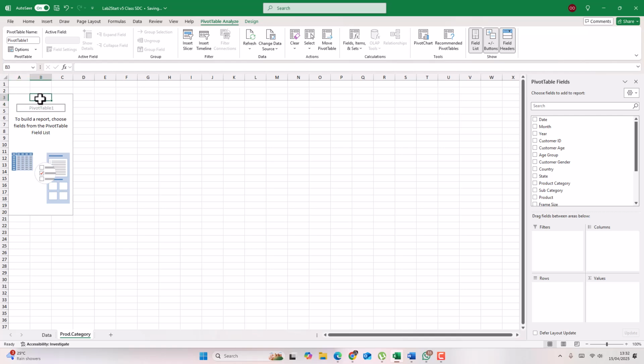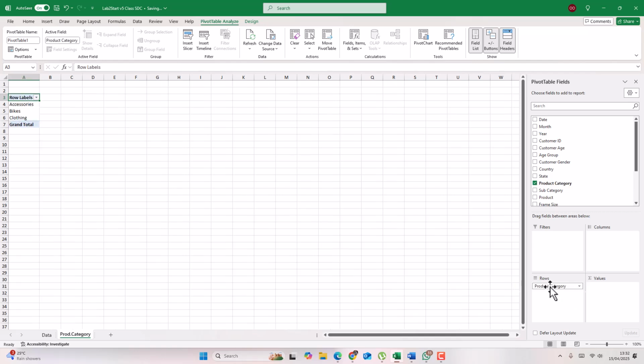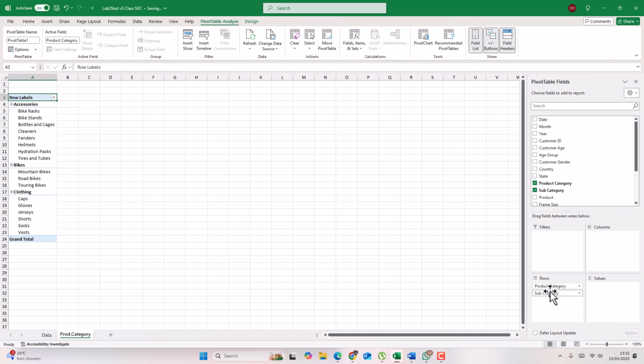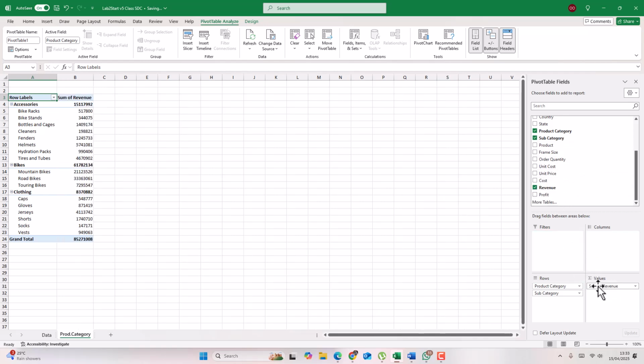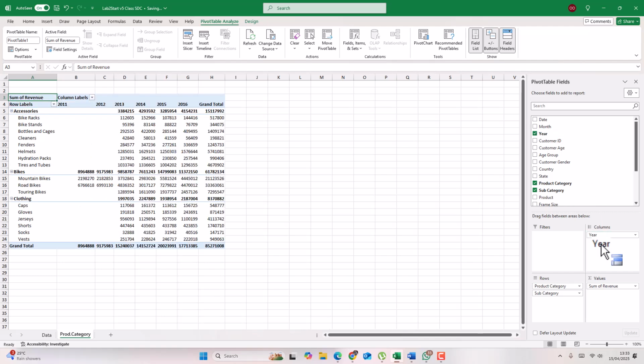So product category, we put it on the rows. Then the subcategory, also put it under it. Then we put the revenue in the values tab. Then the year in the columns tab. So this is what we want. This one is sum of values.